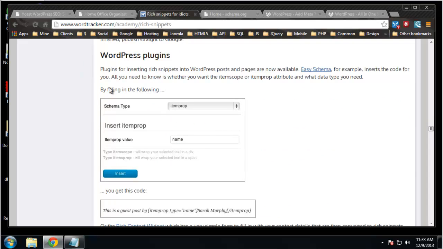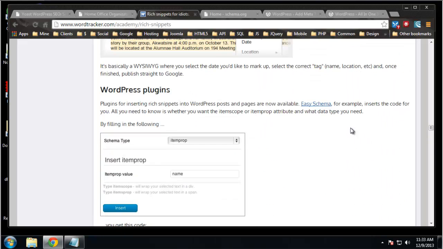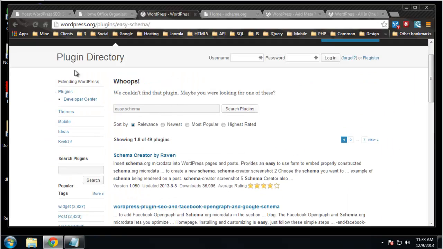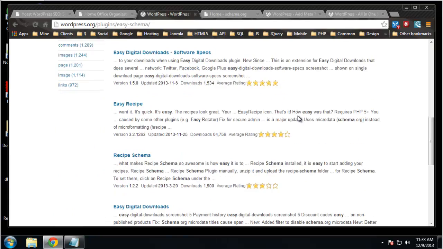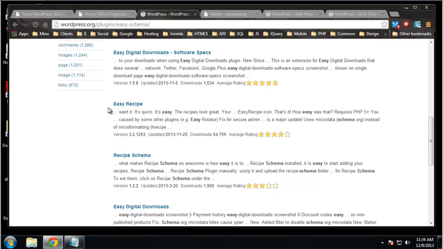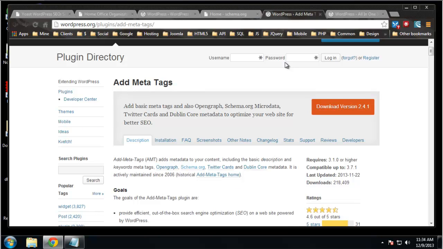And right here we have a section called WordPress plugins for inserting rich snippets into WordPress posts. Easy Schema is an example, which I was going to look at, but let's take a look at Easy Schema. Alright, so it looks like that's not even available anymore. Recipes are another thing you can structure data for. But we have a couple of plugins here.